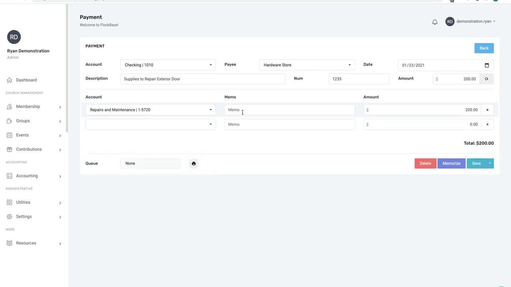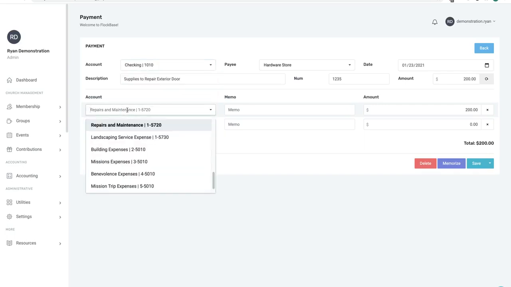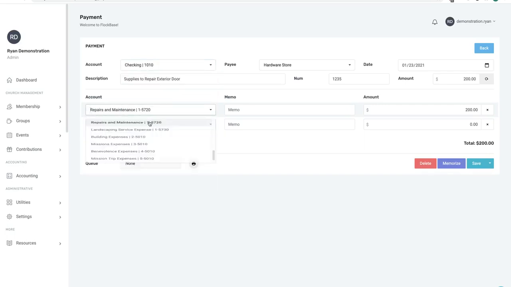When we make payments, this is going to lower the checking account up here, and then down here, it'll lower the fund balance of the fund to which the Repairs and Maintenance account is connected, which is the general fund. The memo, if I click in this field, by default is going to add in the description that we created. You can remove or change that as necessary. For now, we're going to leave it. The amount is $200, and then we can click Save.